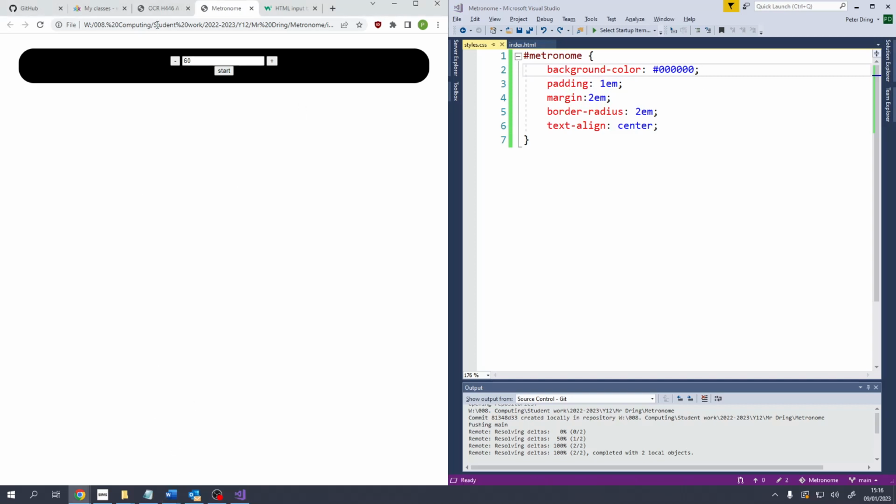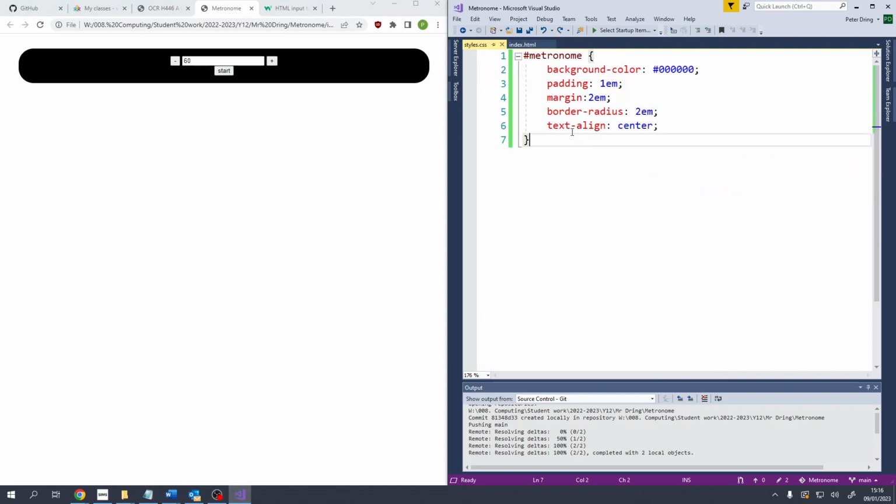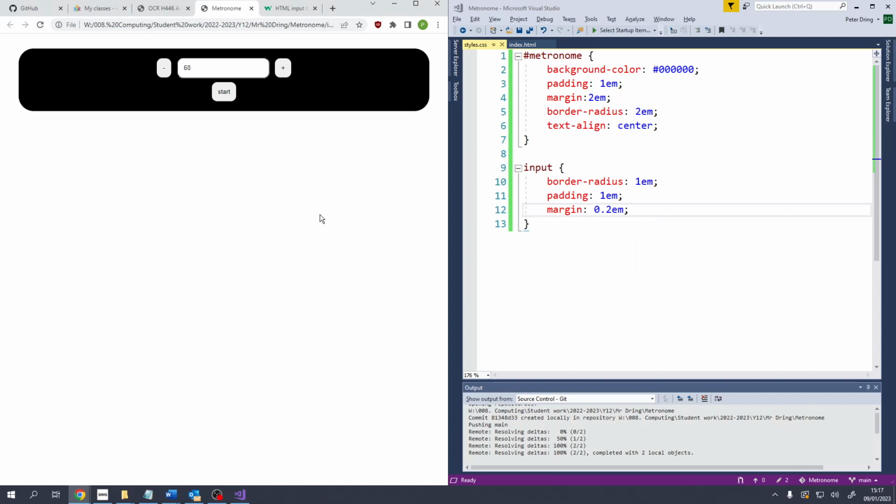Right, where did we get to? I wanted my buttons to be rounded. All of my buttons are inputs. So let's put a rule on for every input. There's not a hash in front because it's not an ID, it's just a tag name. Let's set a radius of 1 and some space of 1 character. There we go. Probably a bit more space around the edge. That's margin. Probably not a whole character. 0.2 EM, I don't know. Something like that. And then I want it to be center aligned as well.